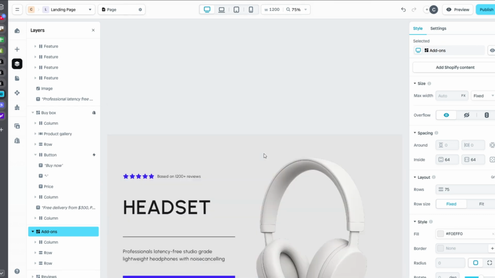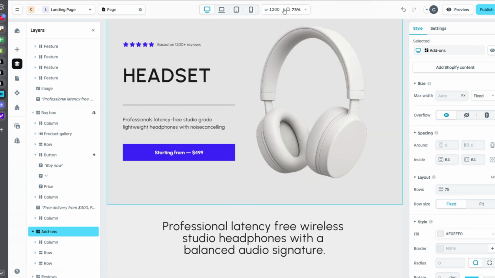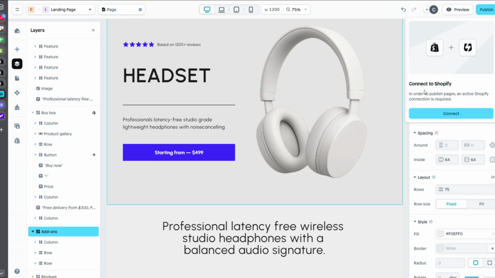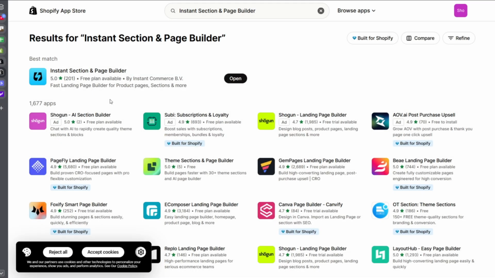Let's say this is a design that I want. You want to go to the right-hand side on the top bar and click on Publish. Then connect to Shopify. And that's about it. That's how to make a landing page in Shopify.